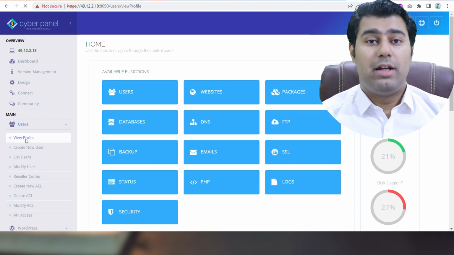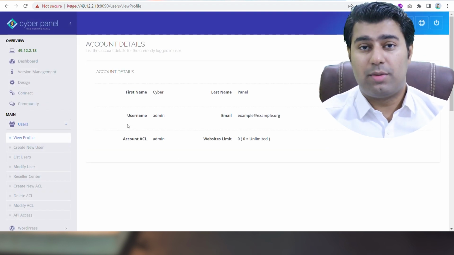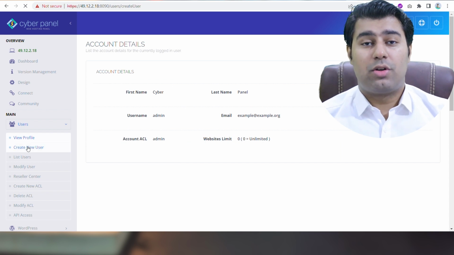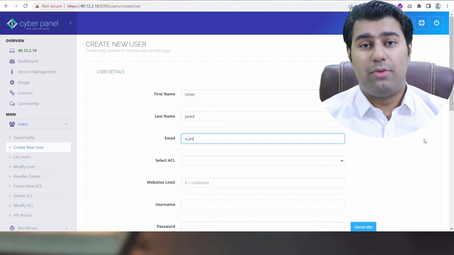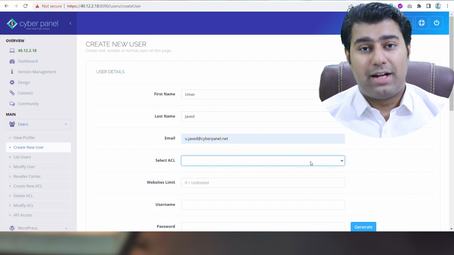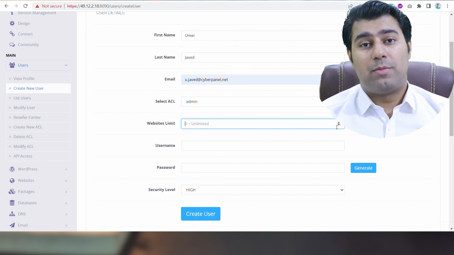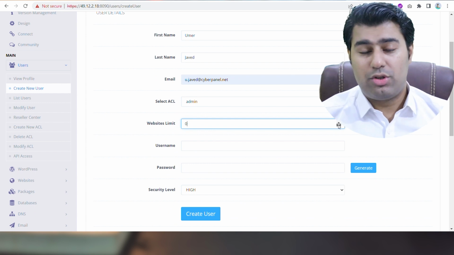In view profile, you can see the full details about the user profile. From the create new user option, you can add the user. You can also see here if you have created a user as an admin, reseller, or user. From select ACL, you can select the user which you want.